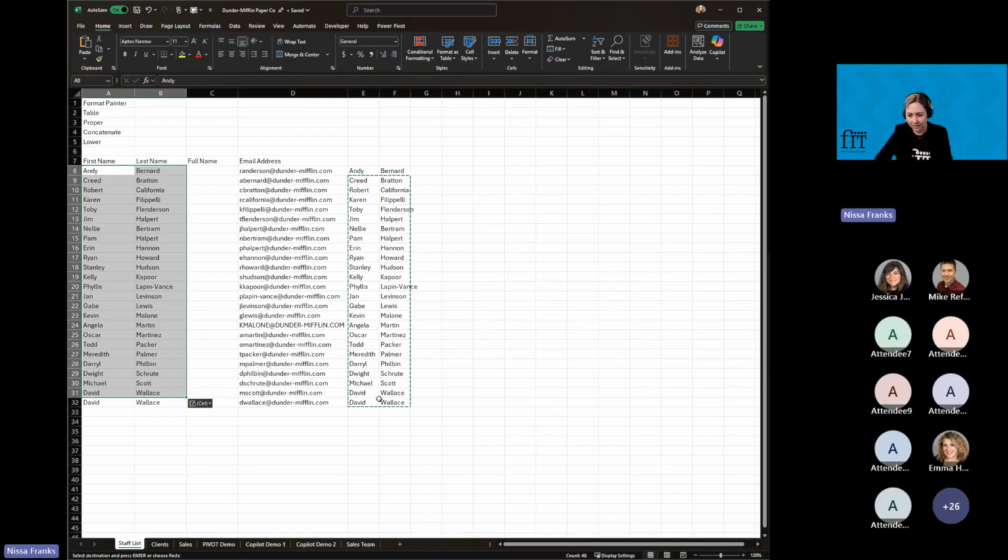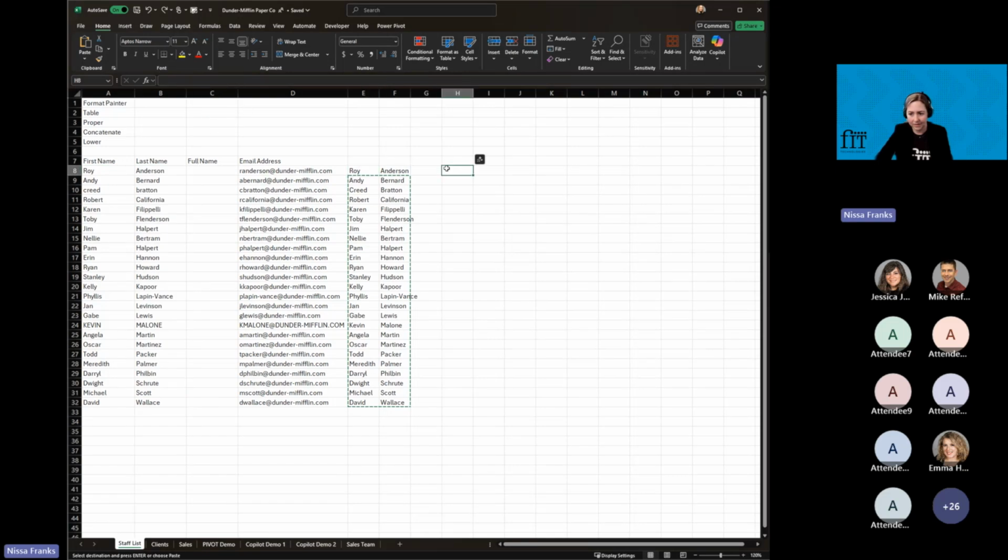The paste values, it looks like we got a duplicate over here, and I'm not really sure why that happened. But anyway, you can see how that worked with Kevin Malone. And I'm going to go back a couple because it looks like we had.